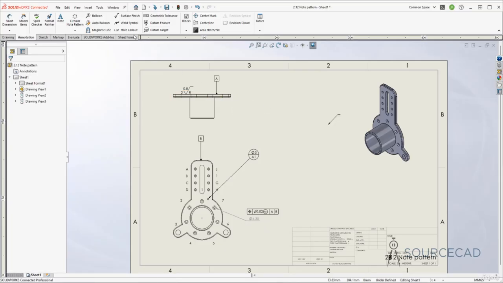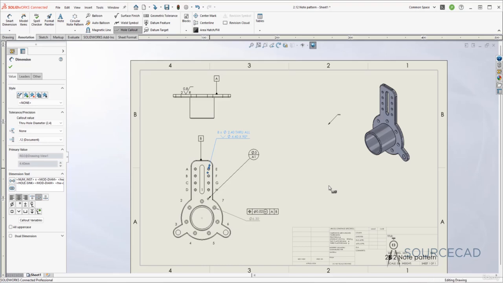Finally, we have the hole callout. Now the hole callout can be added for holes, and once you add it, it will automatically add its complete value. For example, here we have several holes. I'll simply select this hole right about here, and then I'll just click here, and we have the hole added.